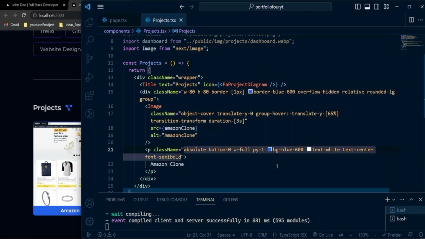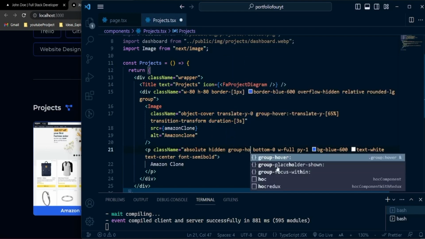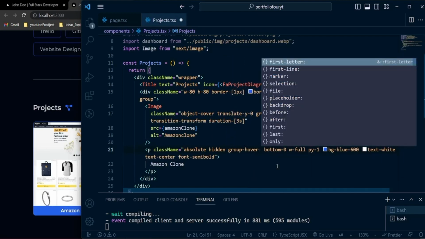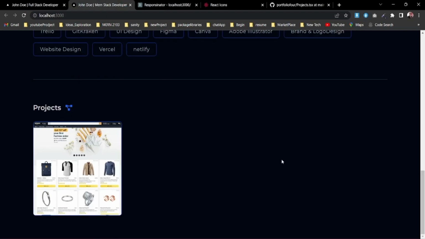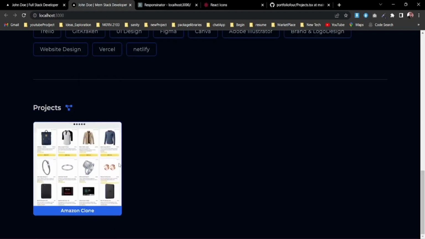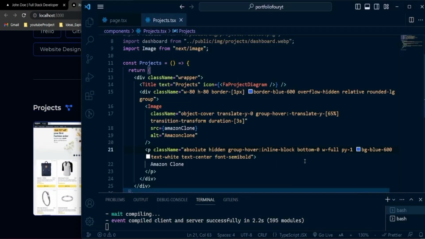So first of all, what we want is for it to be hidden, so we cannot see that one. But whenever we hover inside the group, it will be inline block. So first of all, we cannot see it, and once we are hovering, we can see that actual thing. So as you see, hover, and also we can add a little bit of transitioning effect, which will be duration 300, to make it nicer.